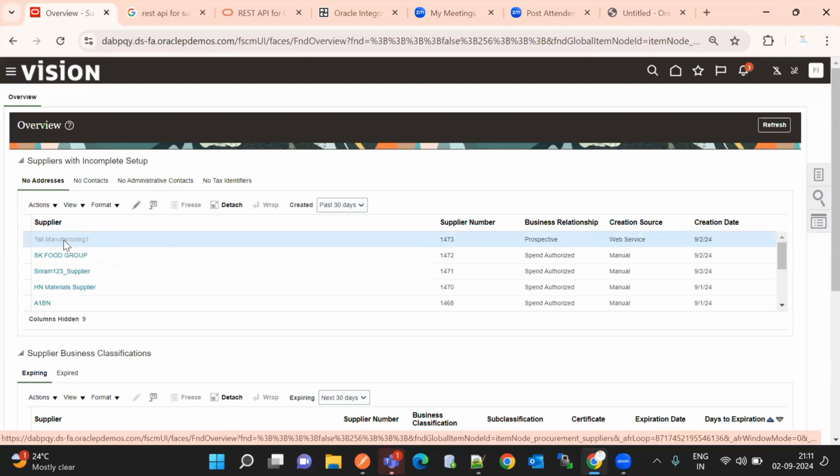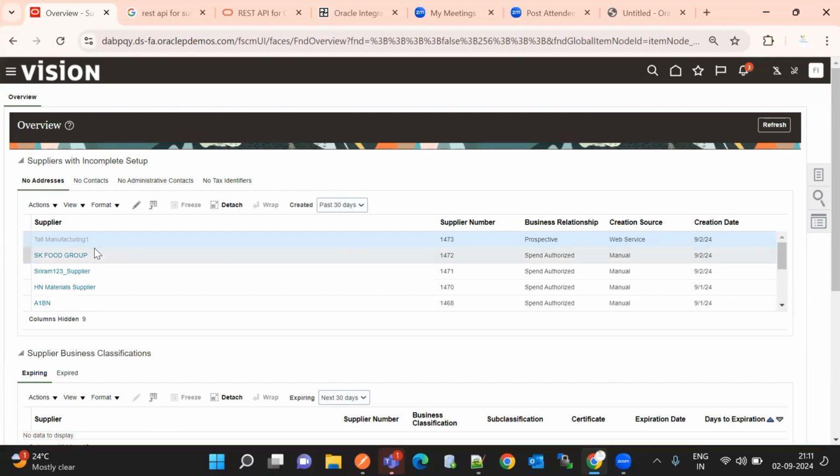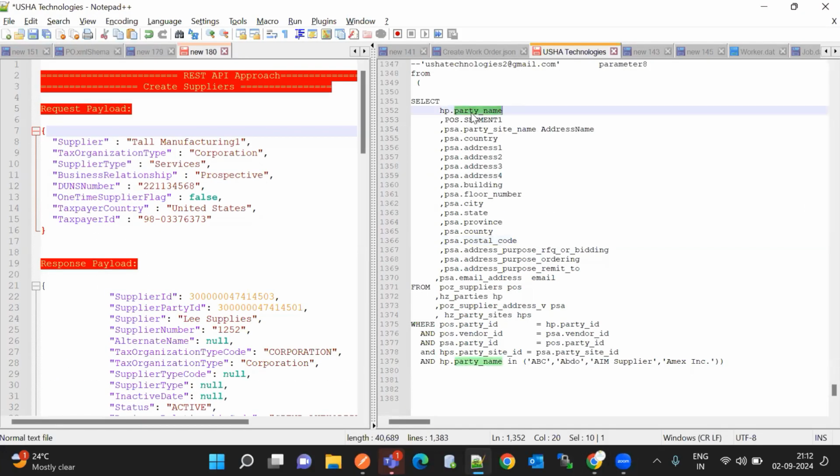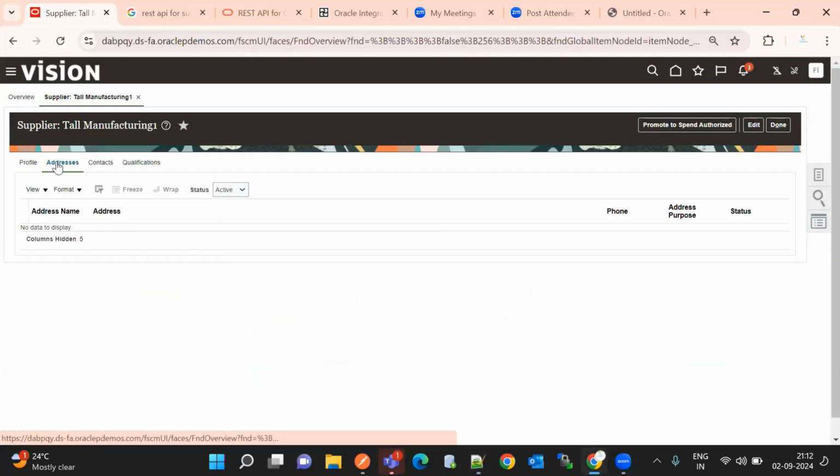Let's, for example, click on this one, Tall Manufacturing, one supplier here. See, here we have supplier address, supplier profile. It's a header part, like hierarchy level supplier, and we have addresses, contacts, and qualifications. So today, in this query, we are fetching supplier profile information, I mean supplier name, supplier number, and the site name, and we have addresses also.